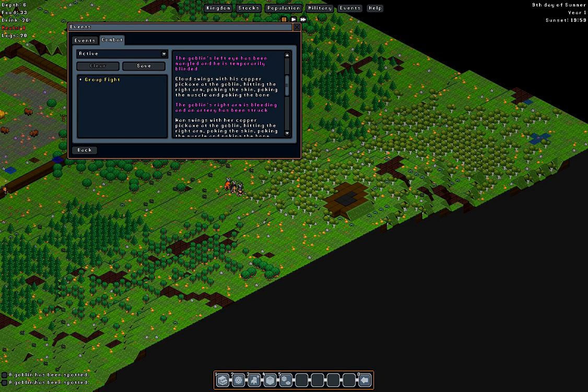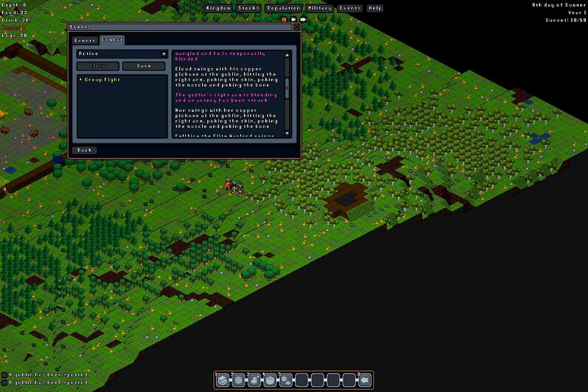Cloud swings with his copper pickaxe at the goblin. Apparently he brings his pickaxe to training. Hitting the right arm, poking the skin, poking the muscle, and poking the bone. The goblin's right arm is bleeding and an artery has been struck. Now, if they were to run now, the goblin would eventually die from his bleeding.